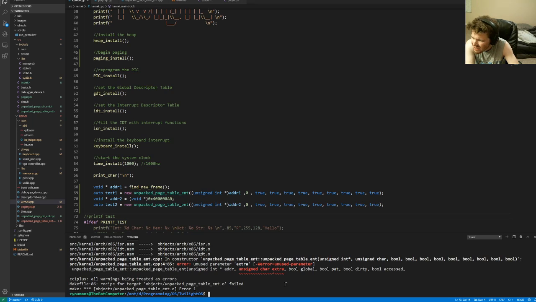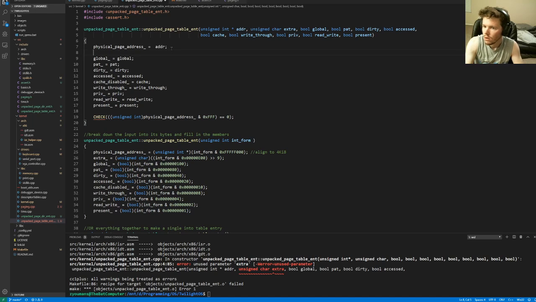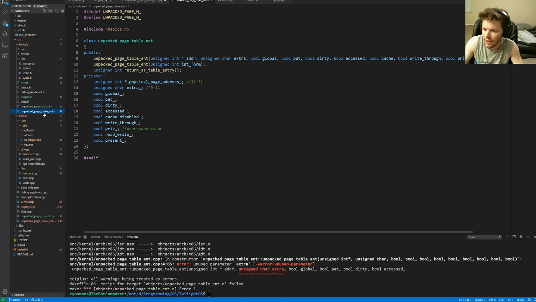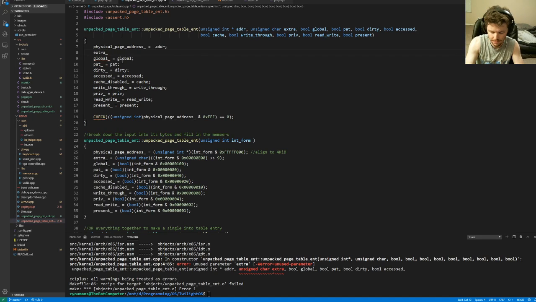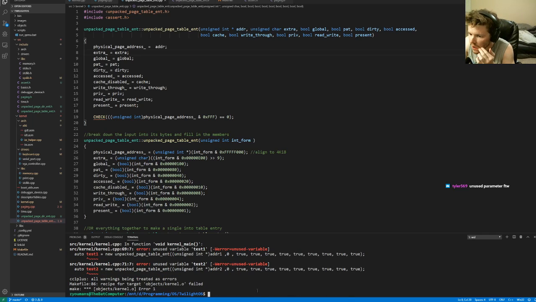Unused parameter. Oh, I don't care. Wait, why? Where? In the constructor, unused. I did. Whoops. Yep. What did I call that? This is a sign that I should probably not be doing this at this point. I don't care. Unused, oh.